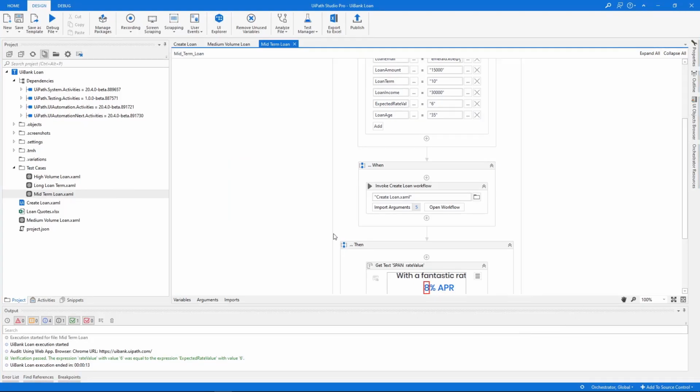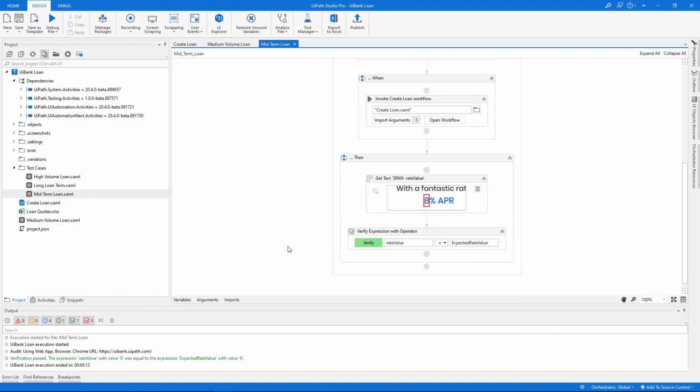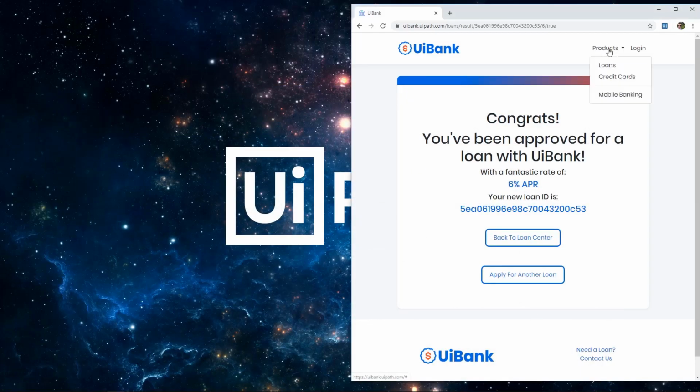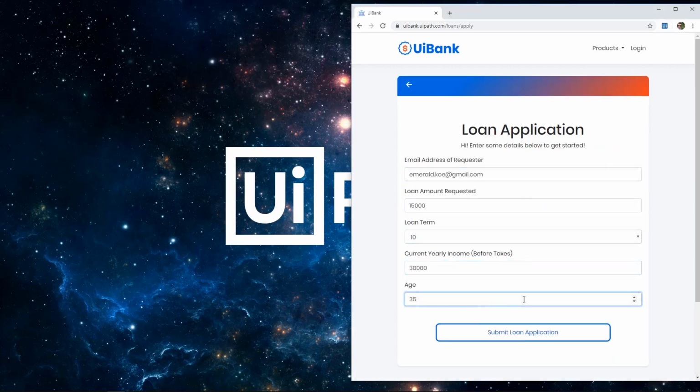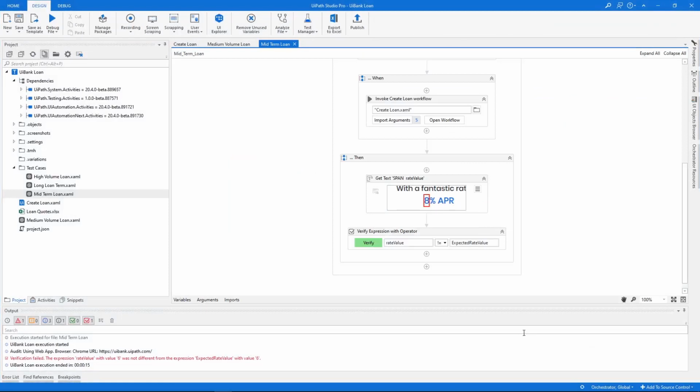The verification has passed. But what happens if we change the operator? As you can see here, we can choose between multiple operators. Let's choose the isDifferent one and run the test case once again. And here it is in the output panel. The verification failed, as the two values are not different.